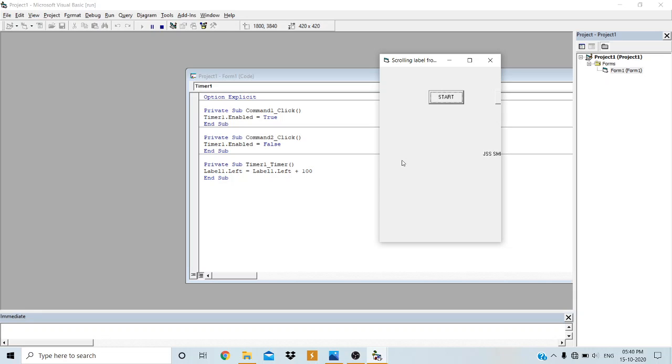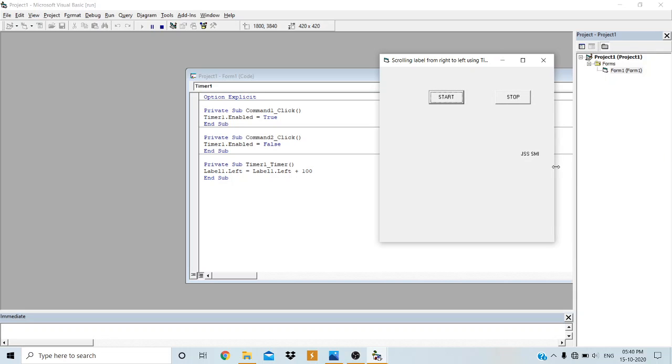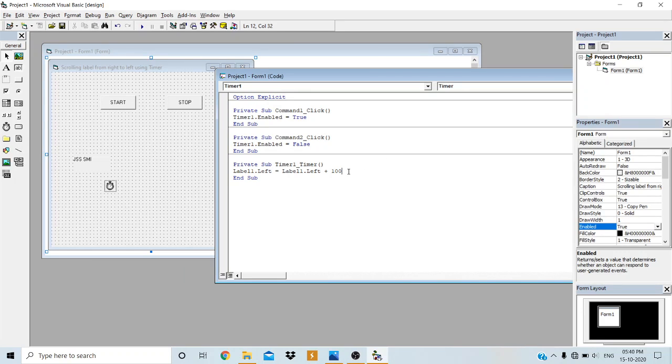No, see, it will go on increasing the twip value. Got it? So how to set the particular window size? What you can do is give the condition here itself in the timer, because it is working for this event procedure only. So here we have to set the condition in the timer.